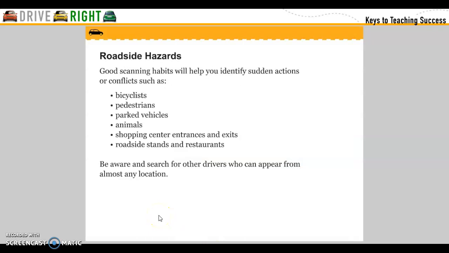Roadway hazards. Good scanning habits will help you identify sudden actions or conflicts such as bicyclists, pedestrians, parked vehicles, animals, shopping center entrances and exits, roadside stands and restaurants. Be aware and search for other drivers who can appear from almost any location.